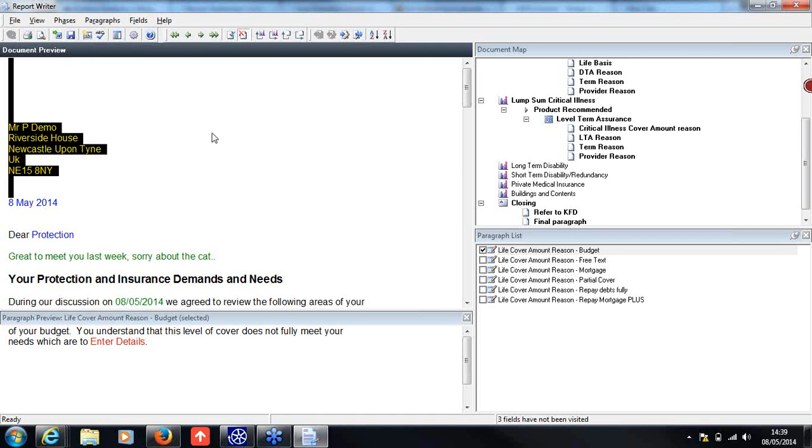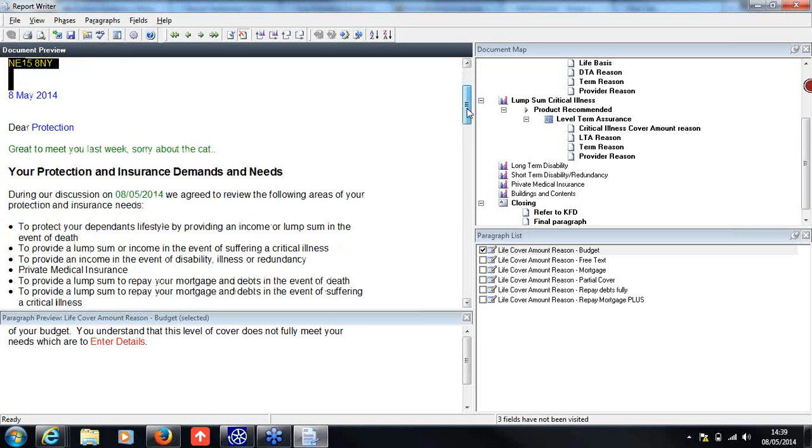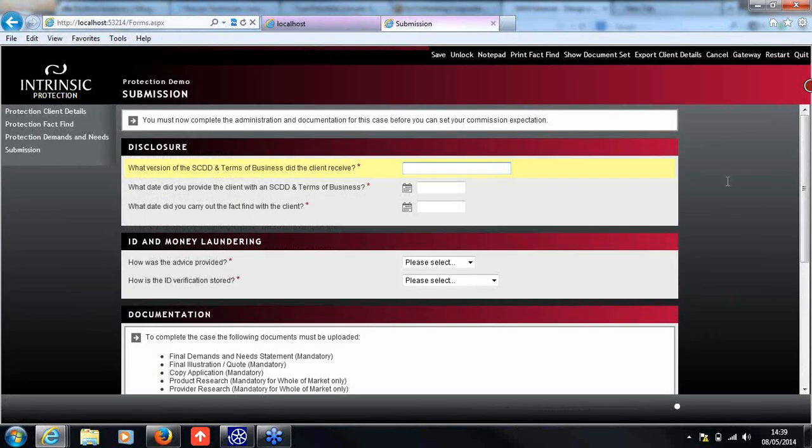Okay, so if you do complete it in Report Writer, it will automatically save the document for you in Office Web. So all we need to do once complete is click on the Close button at the top, and this will pull us back through to the end of the sales process in Workbench. So all we need to do is finish off by entering in the disclosure information.